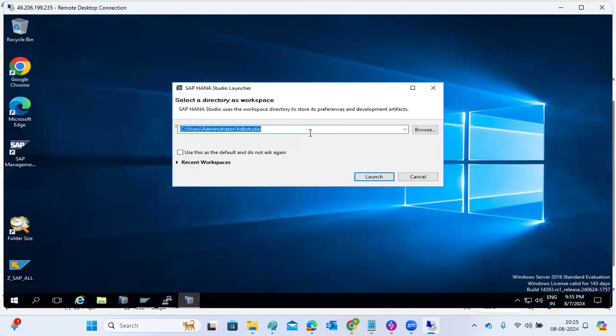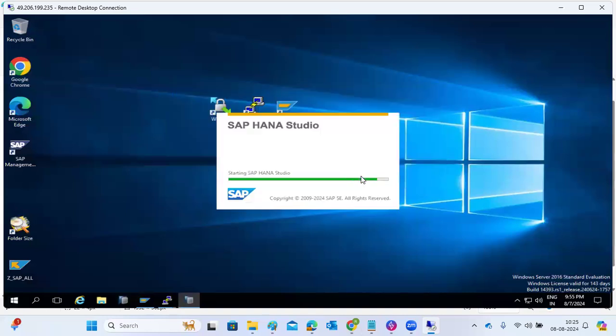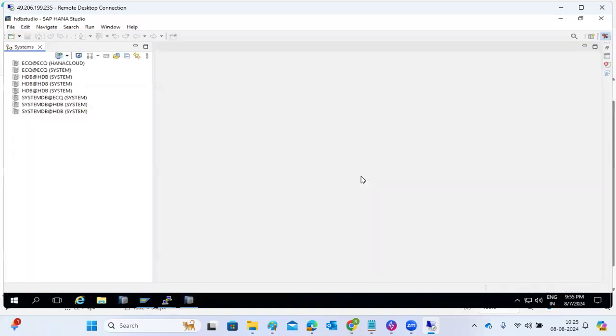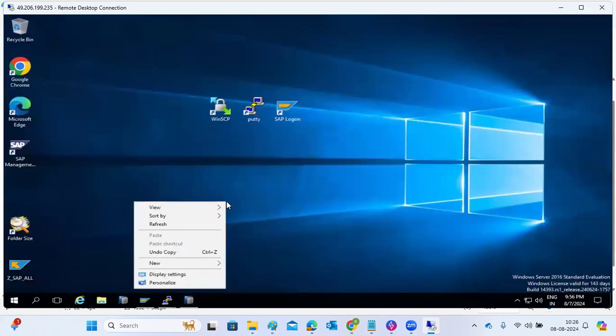So HANA Studio is one of the monitoring tools to log into the HANA system and perform the administration activities of the HANA databases. We have to use the HANA Studio here. So first we need to map it. Once the database is installed, we need to map it.